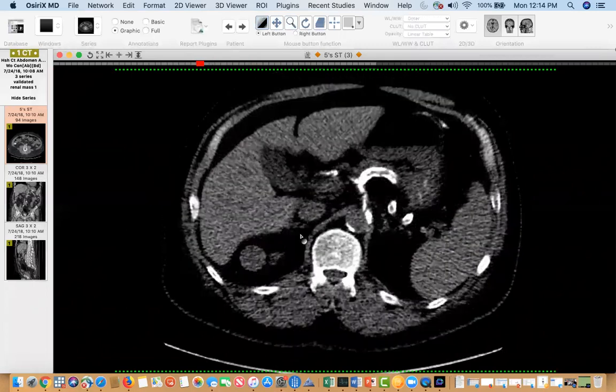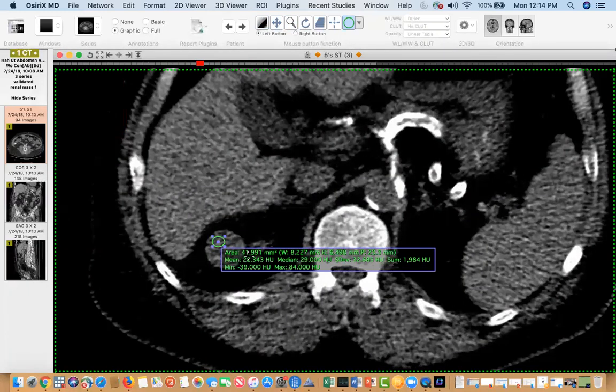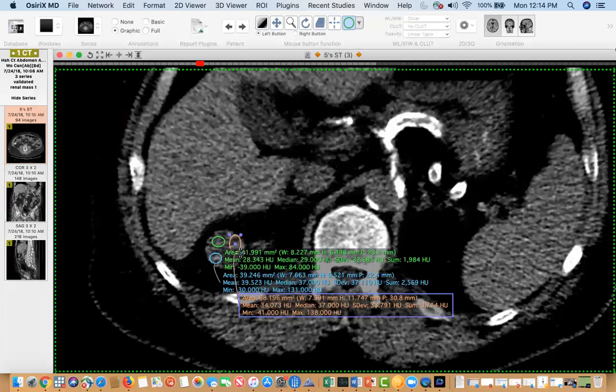We just had some. Something solid in the superior polar right kidney. Good. Potentially solid, right? Good, exactly. So we can do some ROIs. Here is 41. Here is 41. So it's solid. And so, I mean, we classically say 20 Hounsfield units as the cutoff for lesions, right?